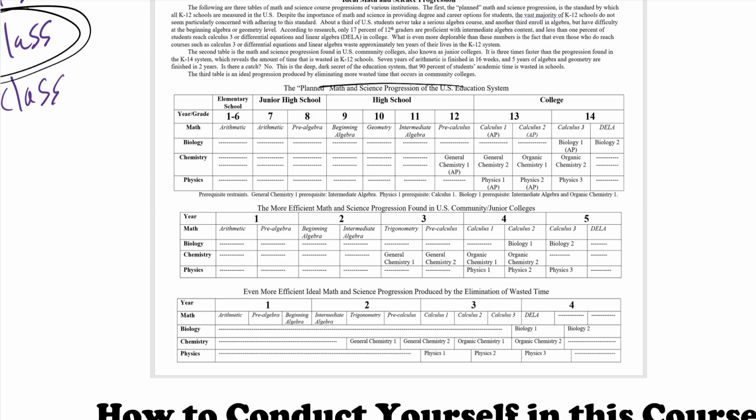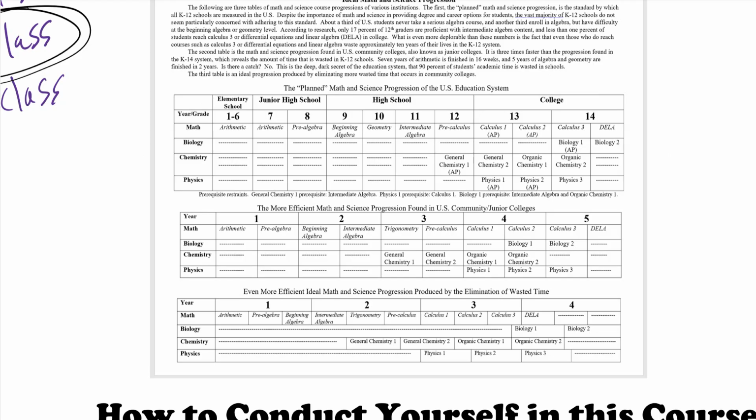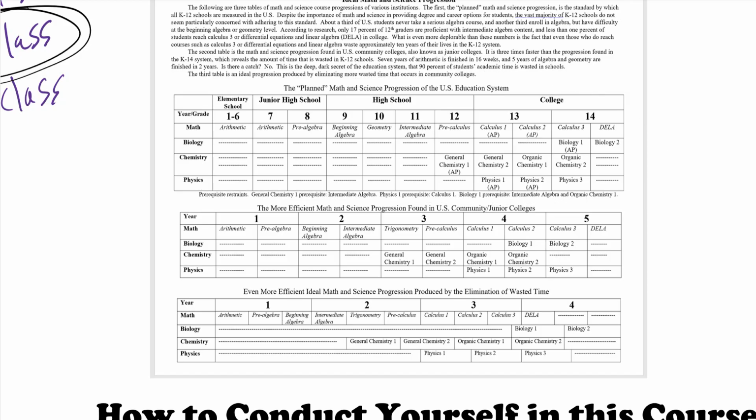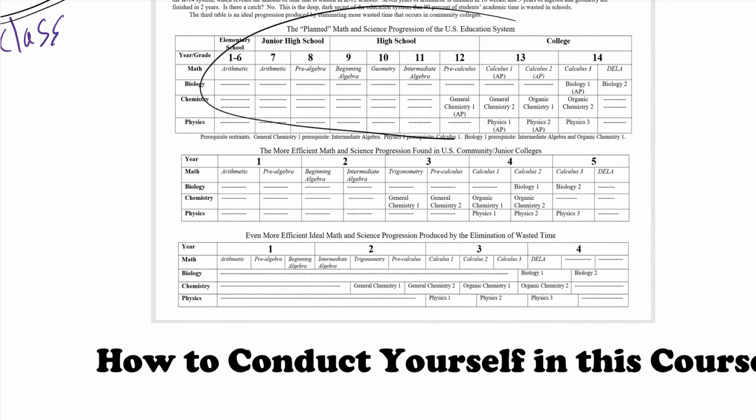The dropout rate in the school system, the number of students that don't finish the math sequence, is about 99%. So it takes 15 years and a 99% dropout rate. Okay, so obviously the school system isn't really a great system if you want to learn math. If you go to the community college system, it's much more efficient and it only takes 5 years.